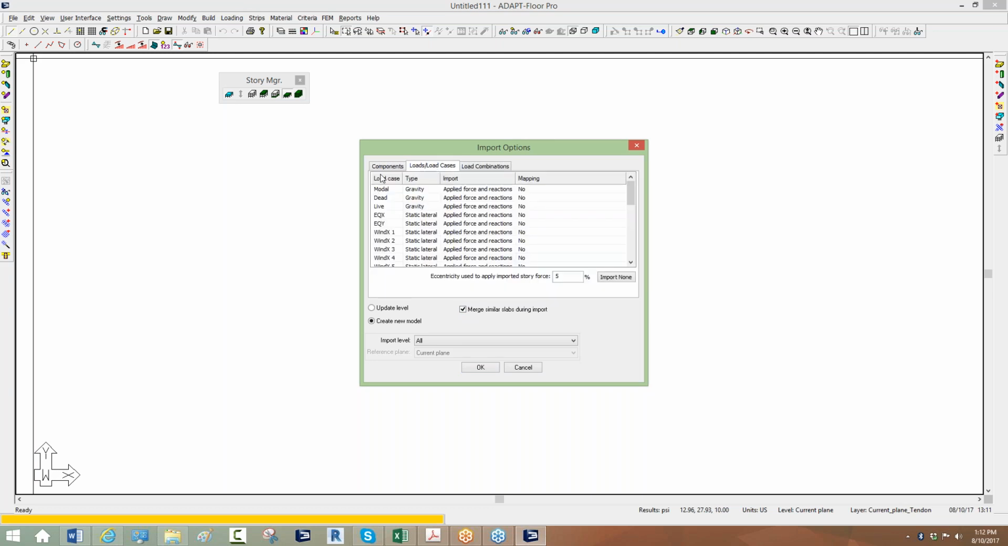Load cases and combos. The program will list the load case, the type of load that's being imported, and whether or not you want to import applied forces and reactions, applied forces only, or reactions only. So you have the ability to select which set of data you want to be imported. For this modal load, that's just by default always shown. I'm just going to select no to that. Then we have dead, live, EQX, EQY, and then several wind load cases. These are all assigned to static lateral. I will import applied forces and reactions.